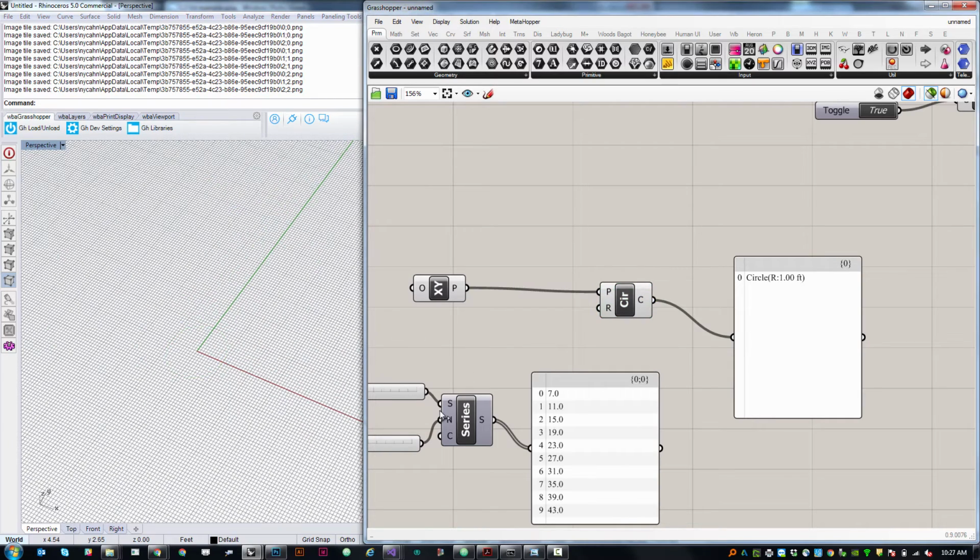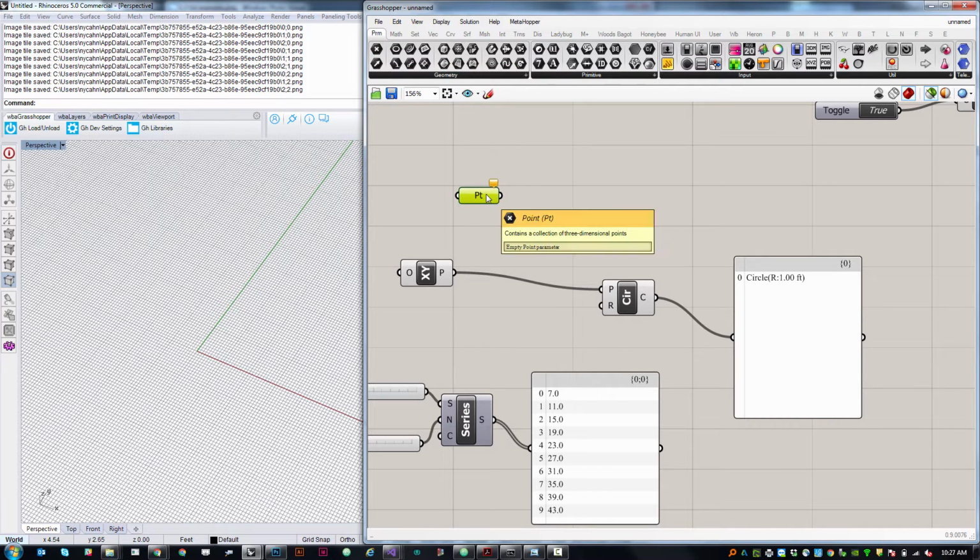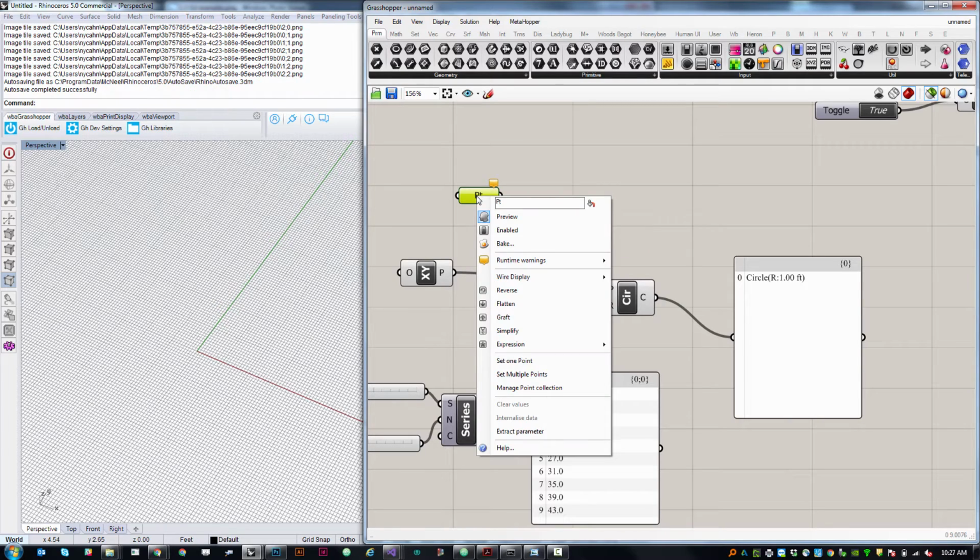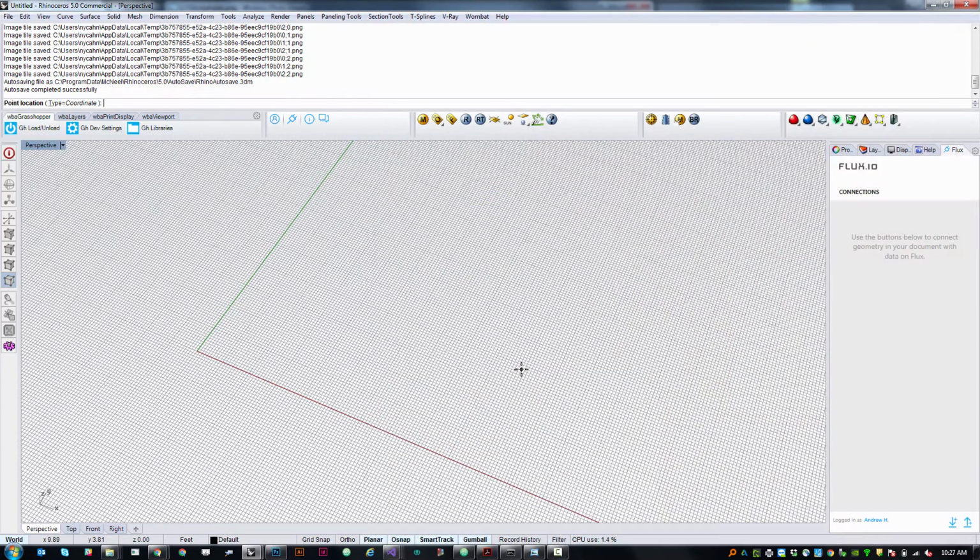But this time, I'm going to create a list of points instead of a single plane as the base point for this circle. So I'm going to grab one of these point components. This is a parameter which can contain data. And I'm going to right-click it and choose Set Multiple Points. Now, this makes Grasshopper disappear, and it actually fires up a sort of mini Rhino command, which is asking for the locations of the points that you want.